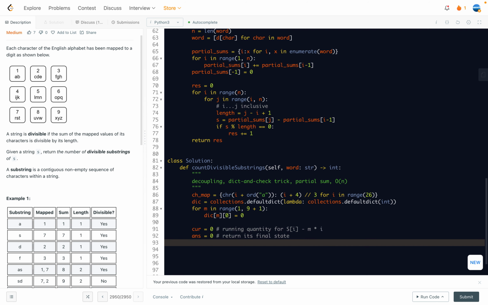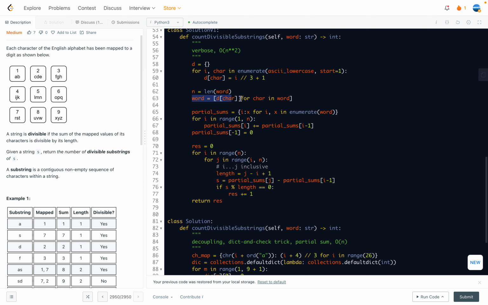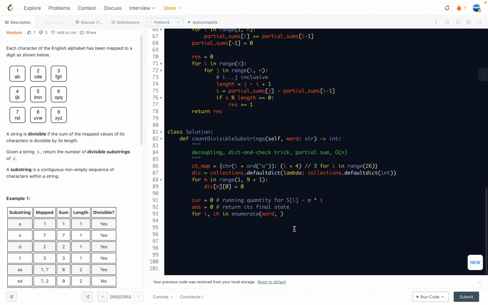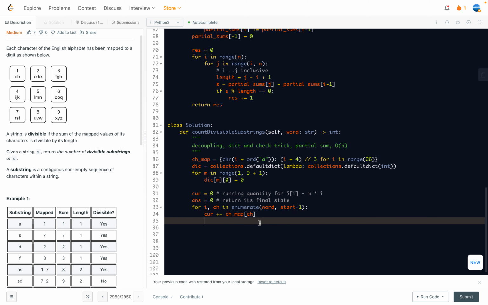So now let's look at the for loop. For I, character in enumerate word. Here I didn't specifically use this one, but you just need to look it up. In the first version, we just try to make it clear. So now we start from 1, and for 1, the current will be incremented by the character's corresponding digit, the map.